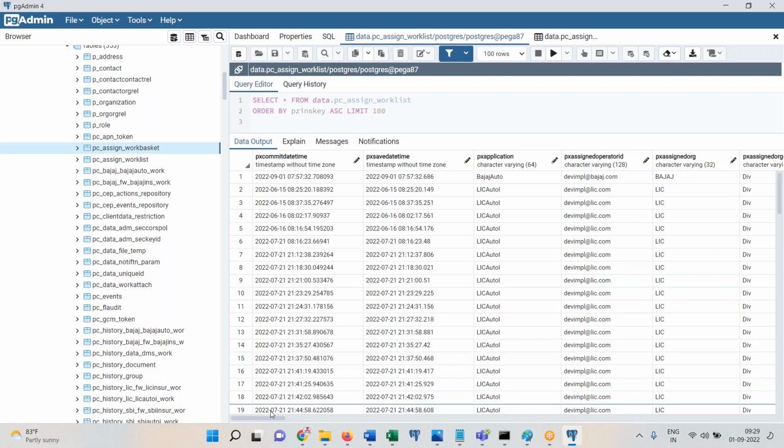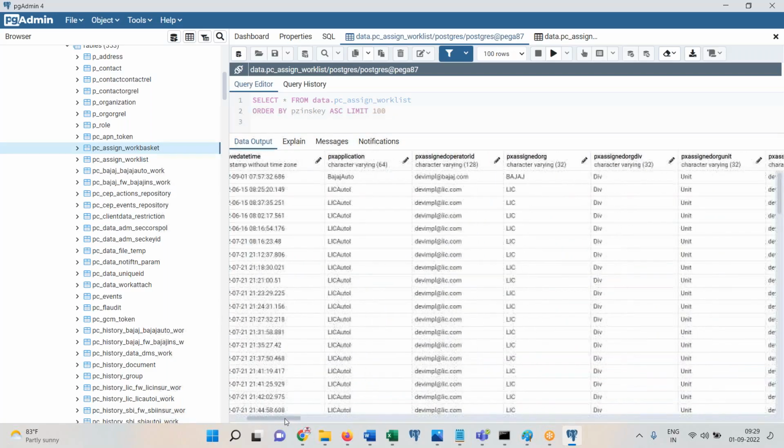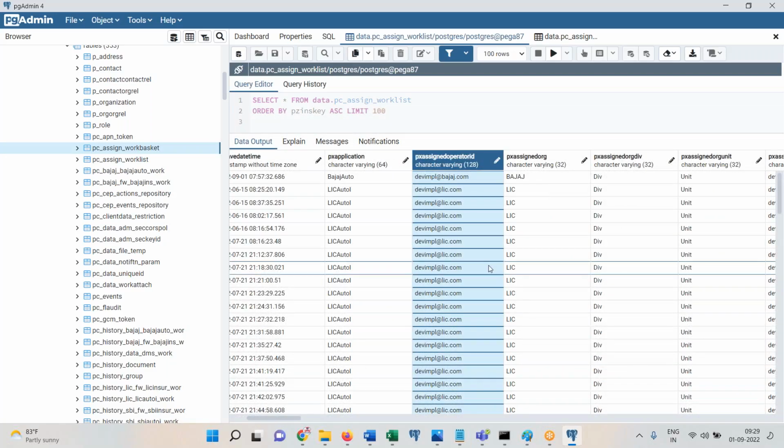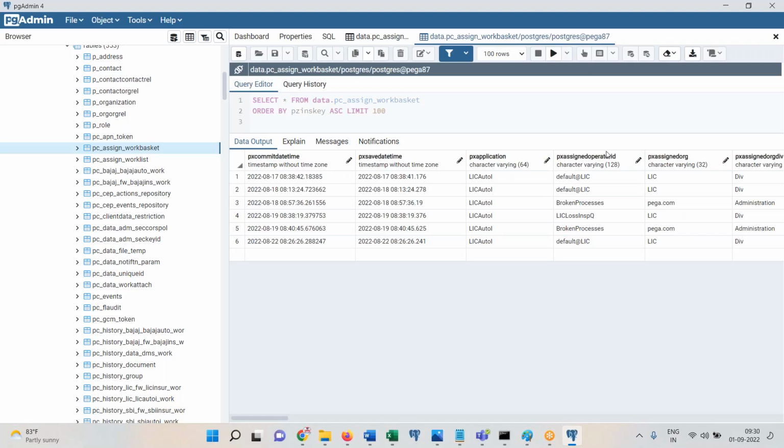For that, there is a column, pxAssignedOperatorID. Why am I mentioning these columns? These are very, very important for future requirements as well. I am not saying it simply. The pxAssignedOperatorID column is the same in both tables. This column holds the operator ID of the one to whom the assignment is assigned. If you go to the work basket table, the column name is also the same. Actually, they should have maintained a different column name for work queue, but since the beginning they are maintaining pxAssignedOperatorID only.